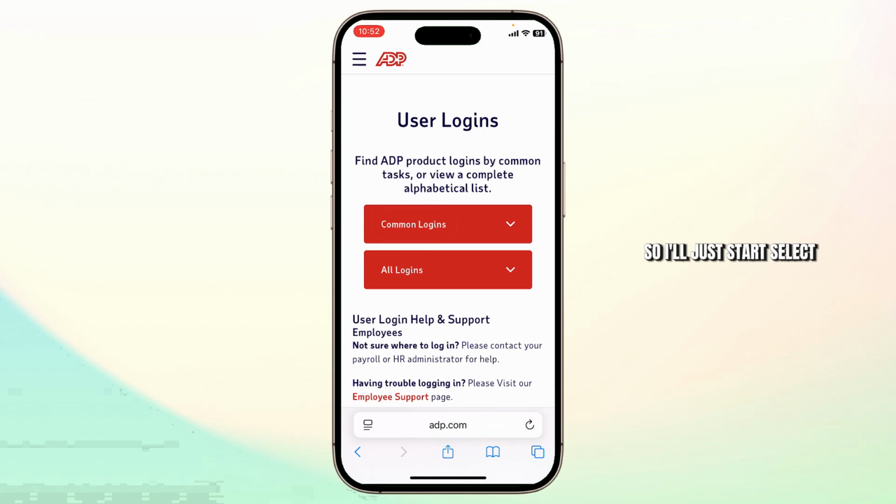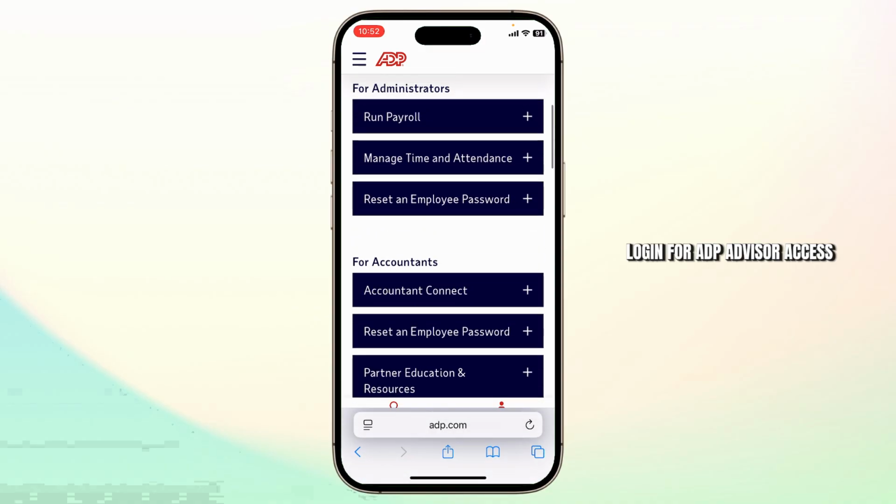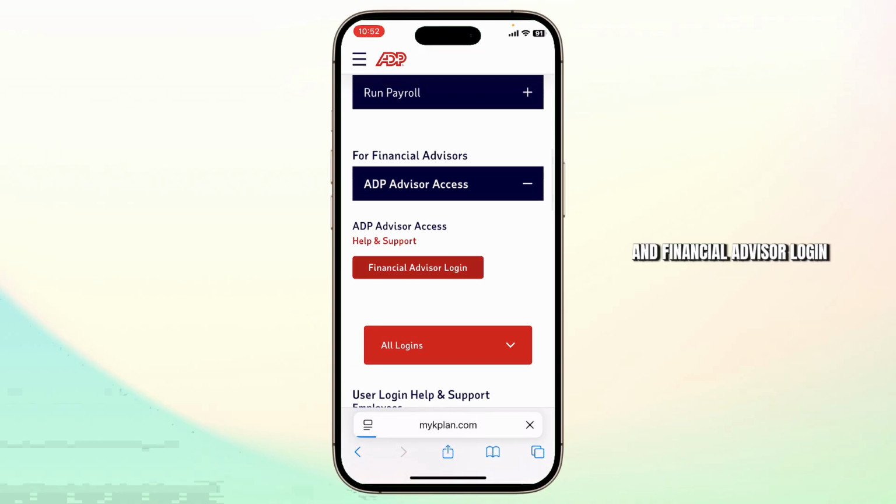So I'll just select common login and let's say that I want to log in for ADP advisor access and financial advisor login. As an example, you can choose whichever you want. So now this should load. It can take some time depending on your speed.